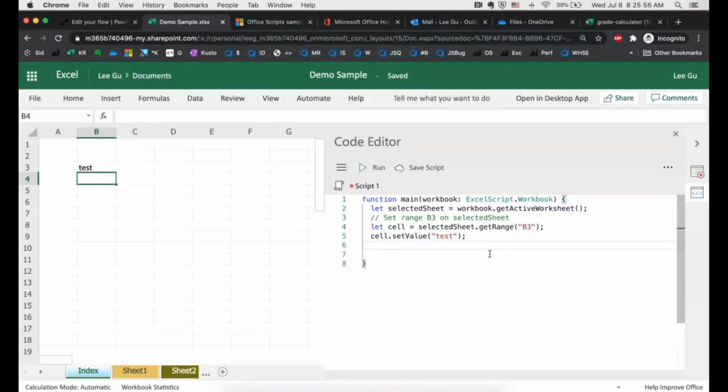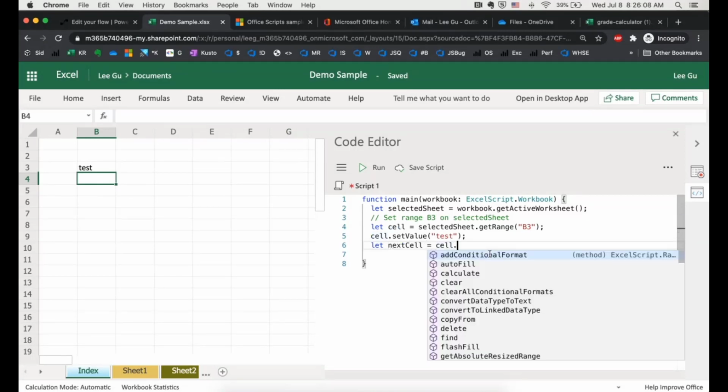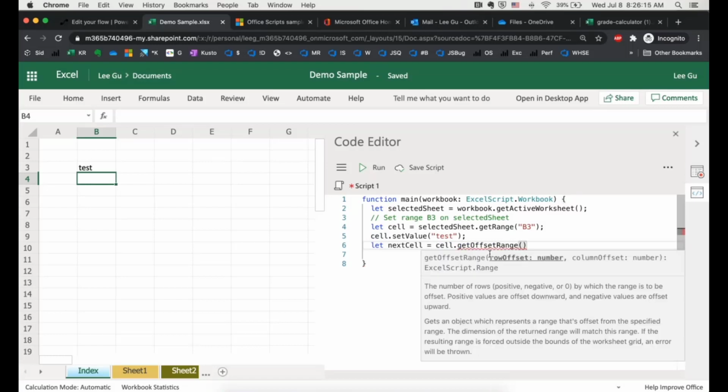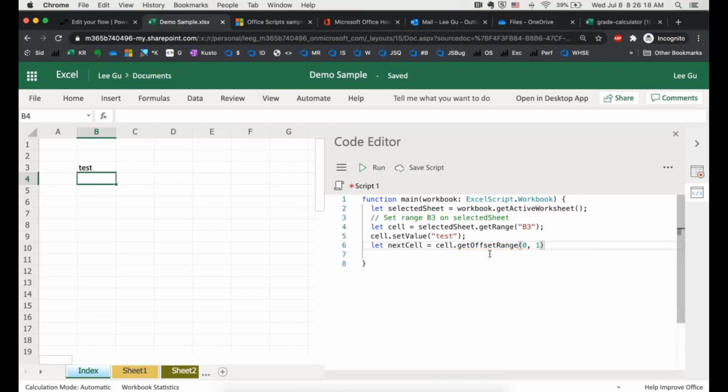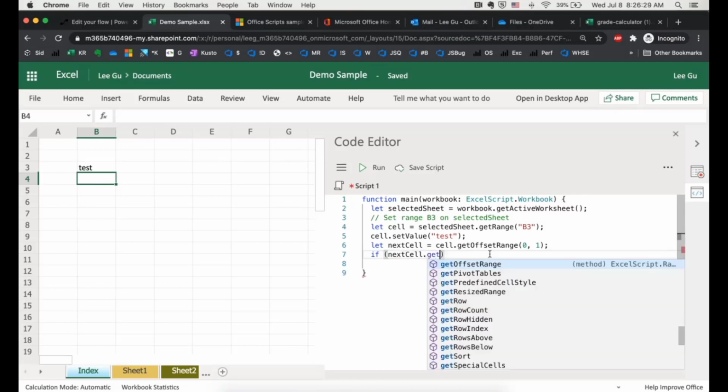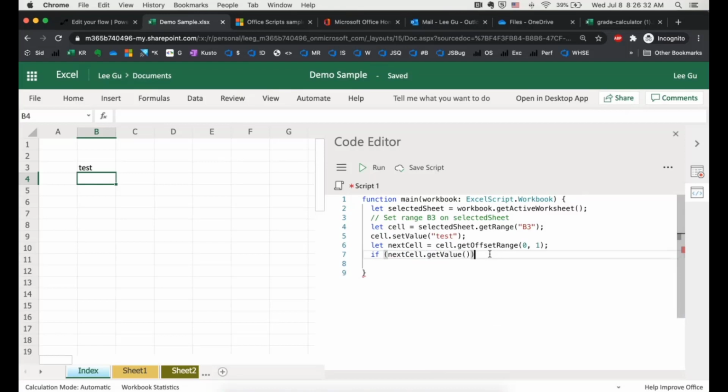Now, what if I want to get to the next cell and set its value or check its value? I can do that simply by calling the APIs that are associated with the cell. So let's get the offset range. I'm going to keep the same row, maybe go to the next column. And now I can simply read values off of the next cell and then just use it directly. So for instance, if I want to check, hey, does the next cell actually have any value in it? I can use that directly in my if statement. And then I can say, okay, yes, it does have a value, and I can print that value.